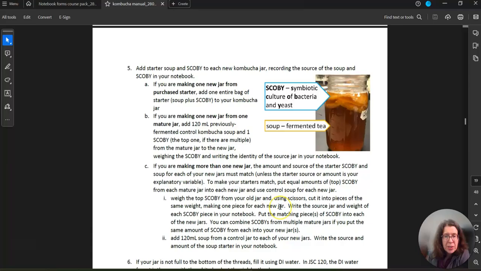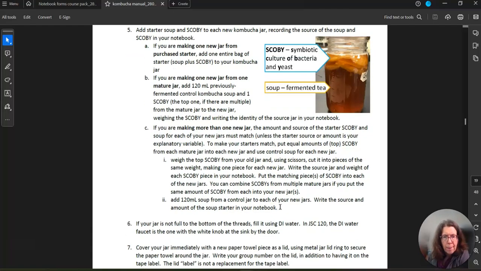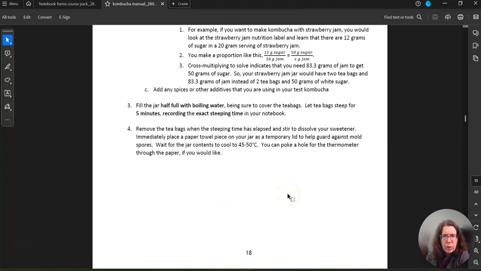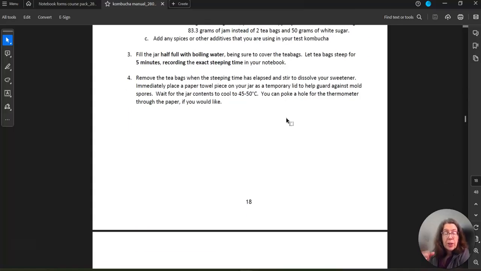So you're going to steep the tea. That is when it's sitting in there. I forget how long, 5 minutes. Let the tea steep for 5 minutes. You're going to be timing that. It's going to go in your notebook. And then you're going to take the tea bags out.